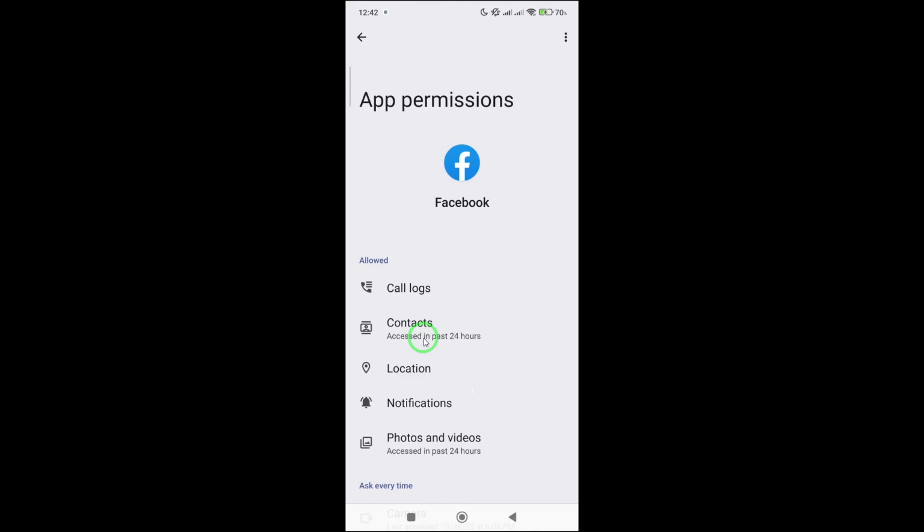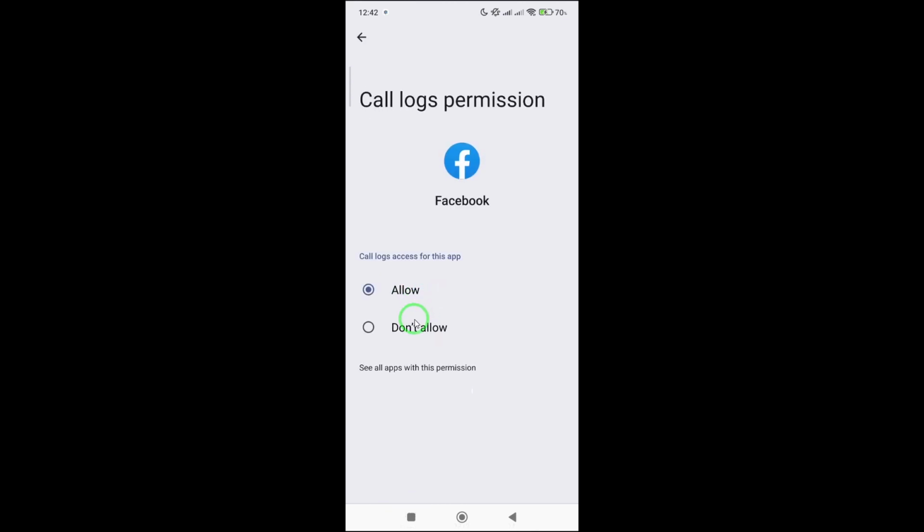Find call logs and tap on it. You should see a few options, usually something like Allow, Ask Every Time, or Don't Allow. Select Don't Allow. That's the setting that completely blocks Facebook from reading or recording your call history.